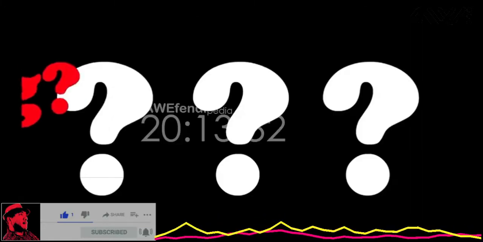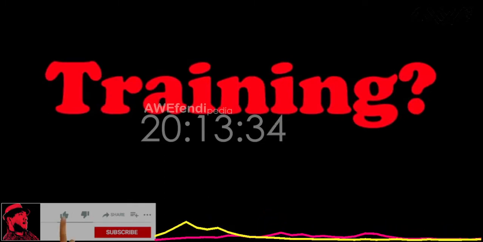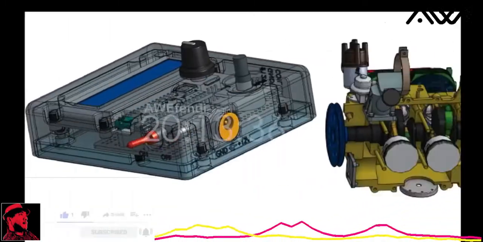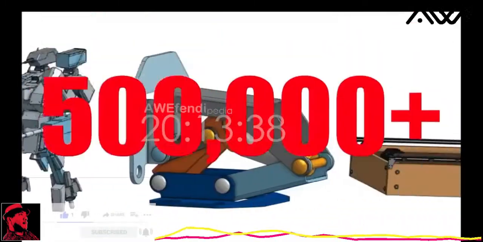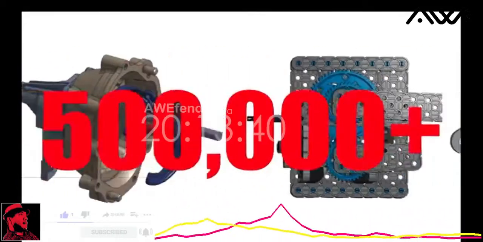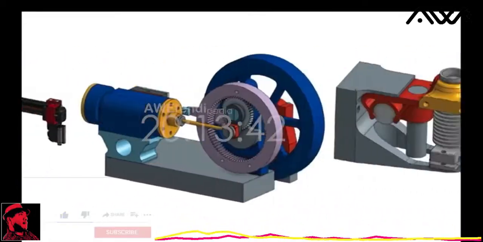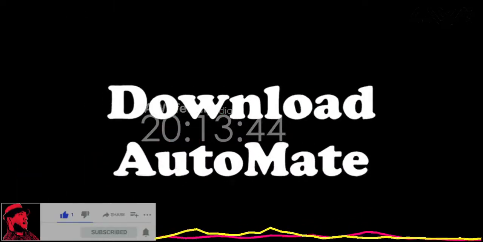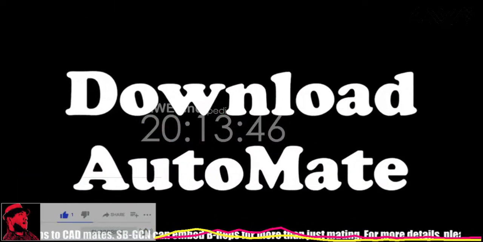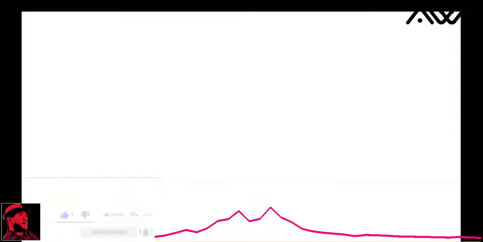What's that? How will you train this? Well, I hope you like big data, because Automate comes with over 500,000 mates. Over 500,000! That's a lot of mates! You can download the Automate dataset today for the low price of free. Automate suggests auto-completions to cat mates. SBGCN can embed BREFs for more than just mating. For more details, please watch our presentation.